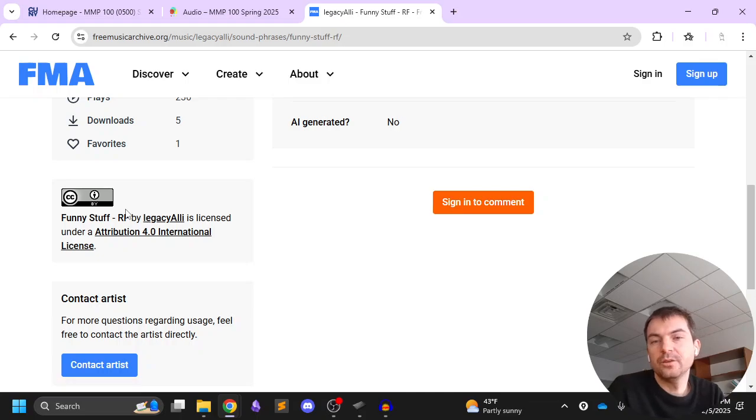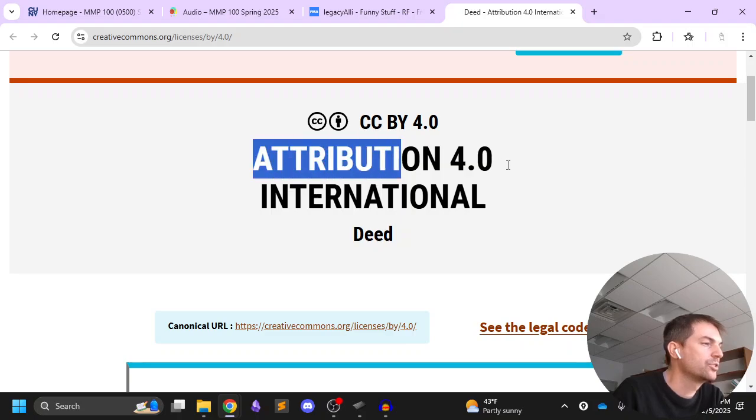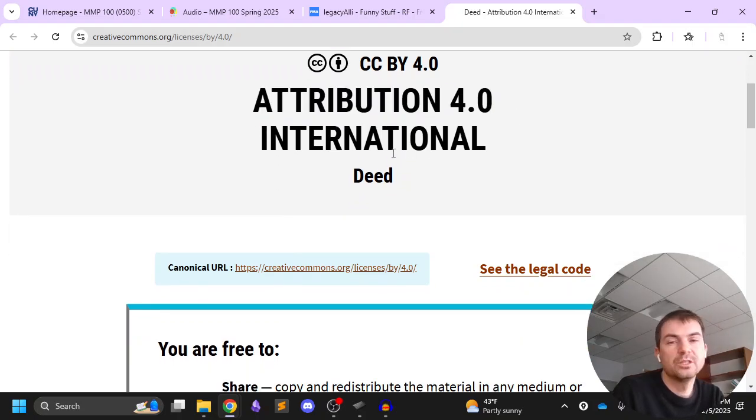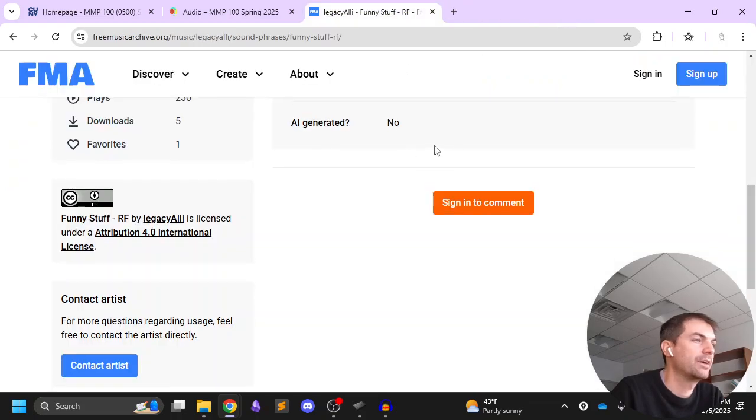And just like when we looked at our images, this is going to have a Creative Commons license, and we can click on it to see what it says. So attribution 4.0, that just means that we have to credit the artist. So we can do that. We'll credit the artist, of course, and we'll add a link to where we found the track.